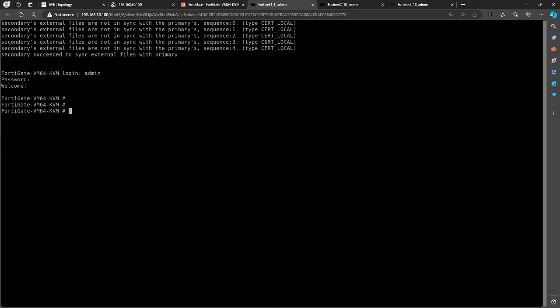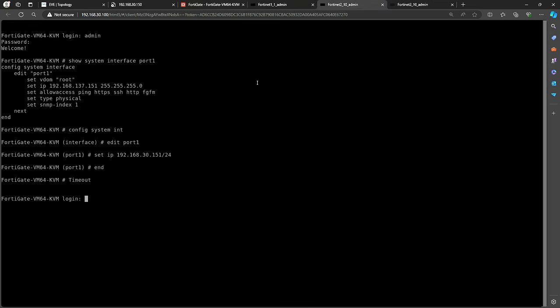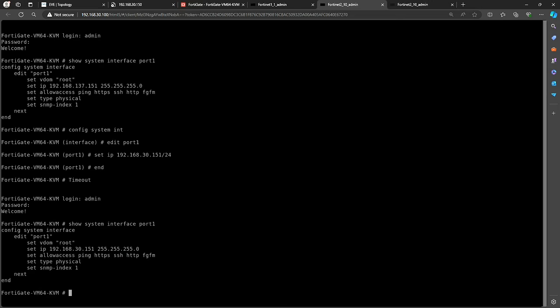Okay. So source system interface port 1. Here we have the IP address 150. And if we log into the second one, source system interface port 1. That's having the 151. So they have not synced up yet.